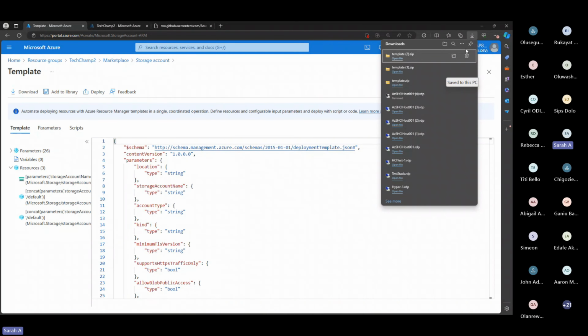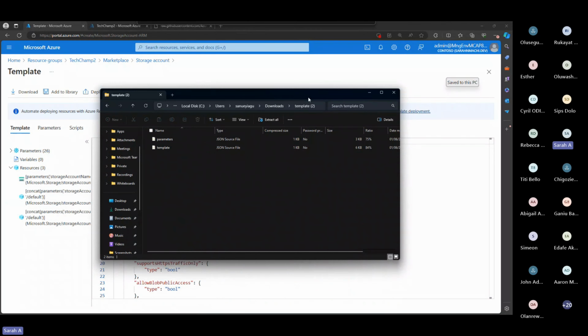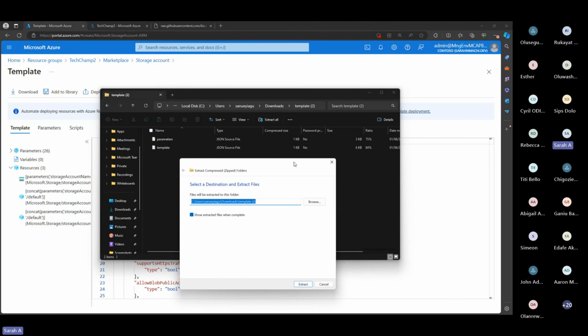Downloads, template 2, okay. So template 2, I'm going to extract all. We can't see my screen, right? Okay, let me share this other part. So this is template 2. If I click on extract all, it comes to the screen again.